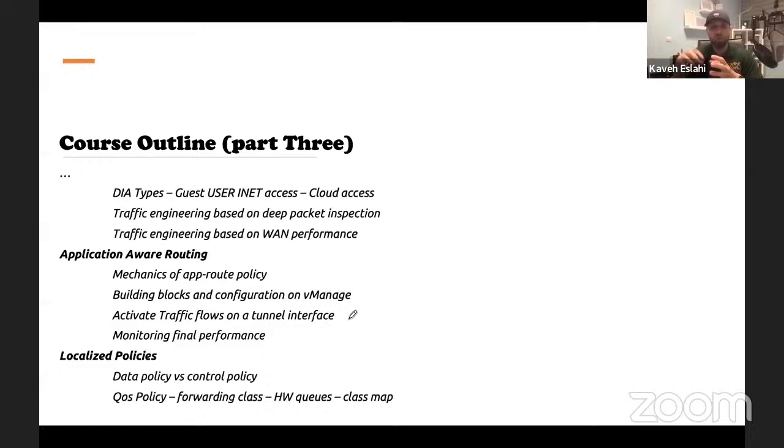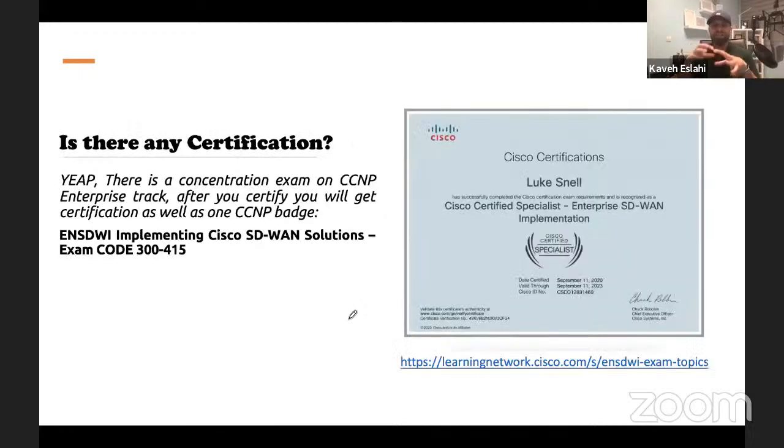We also talk a lot about OMP and how OMP works as a new routing protocol in the network, in the Cisco ecosystem, okay? We are going to talk a lot about that and about the different building blocks and configuration with vManage and activating the traffic flows on a tunnel interface, monitoring, data policy, control policy, and the QoS policy and forwarding class, okay?